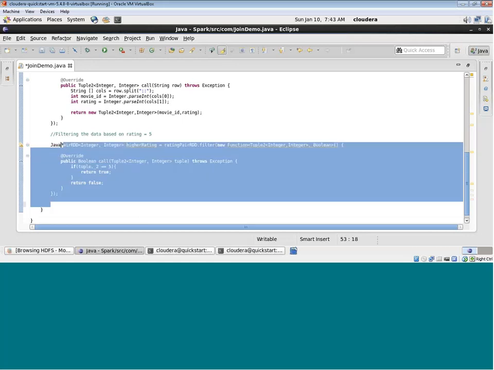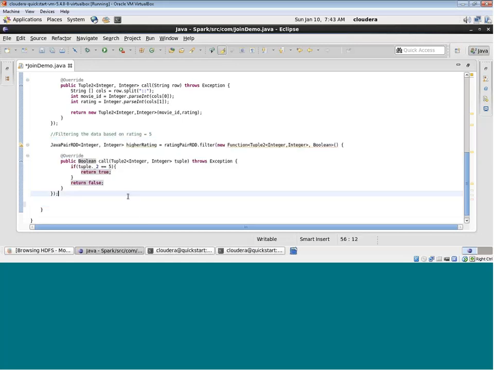So is everyone clear here? Any doubts on this filtering logic? Please let me know if you have any doubts here.